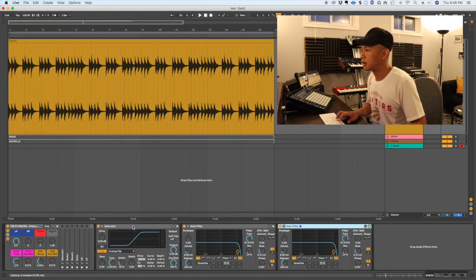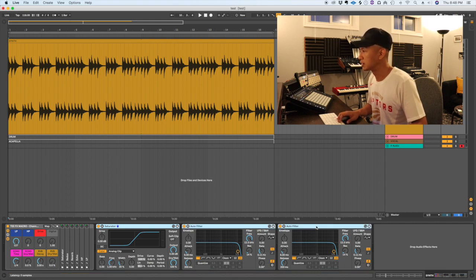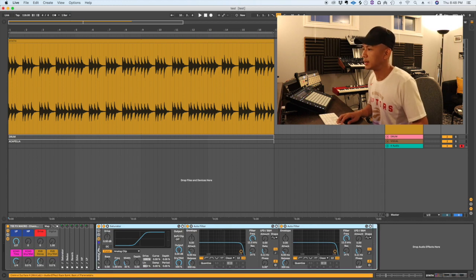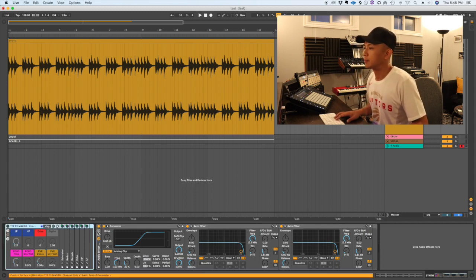Great. So I'm going to select the saturator and hold shift, select the auto filters. So now we have made a selection of all 3 devices. Then we press Command G, and it's officially an audio effect rack now. I'm going to mute this because we're not using this now, but it's good to keep this here for reference.